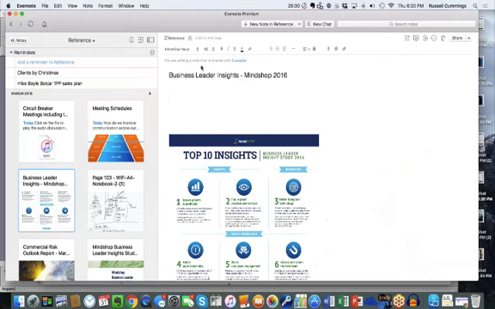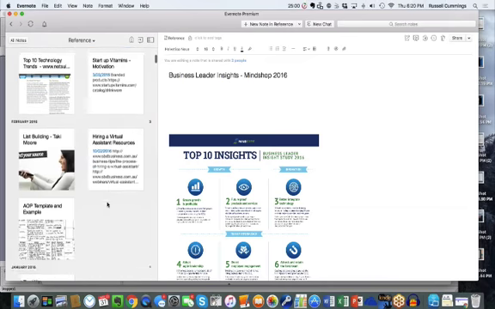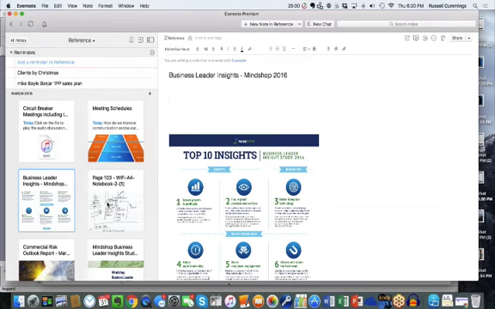Let's have a look here at Evernote. So this is Evernote. So Evernote is a series of notebooks, and I've just shown you in here. This is my reference notebook. This is where I store lots of stuff. Okay. Now, beauty about Evernote is you can put information into a variety of ways.